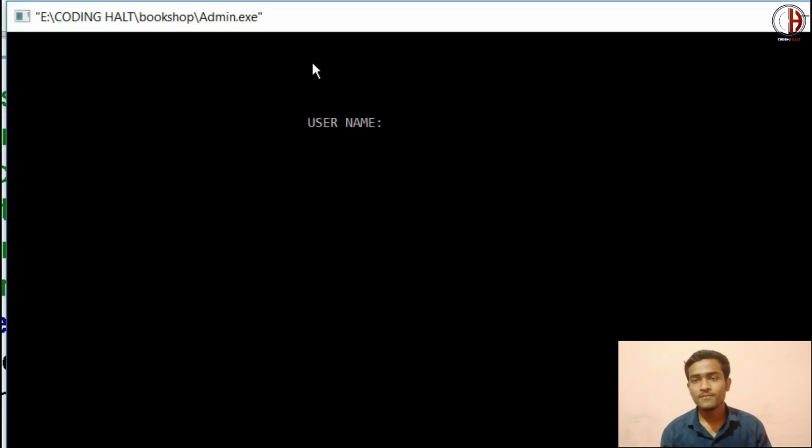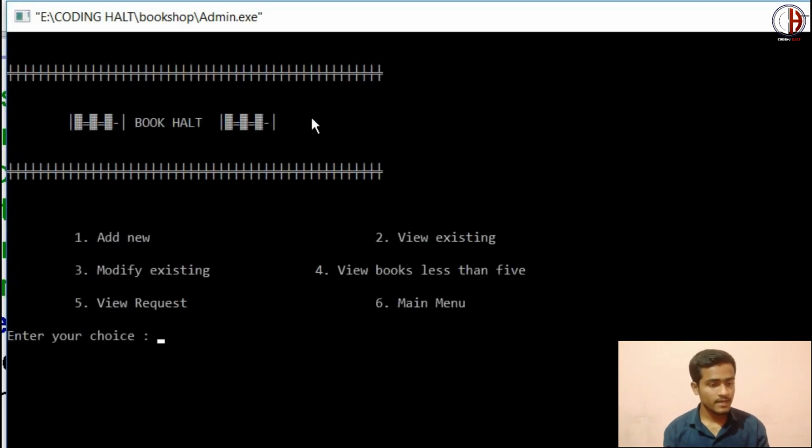If you are familiar with Coding Halt, you are familiar with the login system. This login system was designed in our previous 2-3 programs, so you will be very familiar with this. The inbuilt username will be 1 and the password will be A. Okay, fine. So here you are redirected to your main page.